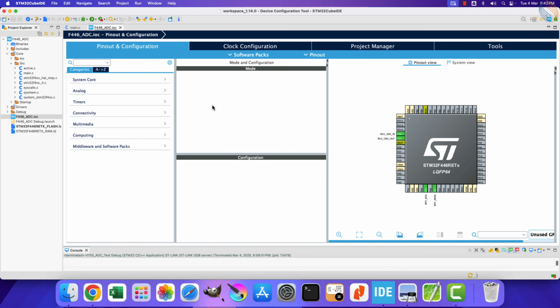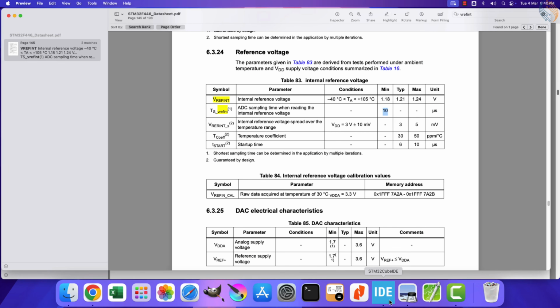Imagine a scenario where you want to use the ADC on this board, but the board is battery powered. As time passes, the battery voltage will drop, and so will the supply voltage. If the ADC is configured to always refer to 3.3 volts, the ADC readings will be wrong when the supply voltage drops below 3.3. Therefore it is always recommended to measure the current VDD, so the ADC reference point can be updated accordingly. As the datasheet shows here, the minimum sampling time required for the VREFINT is 10 microseconds.